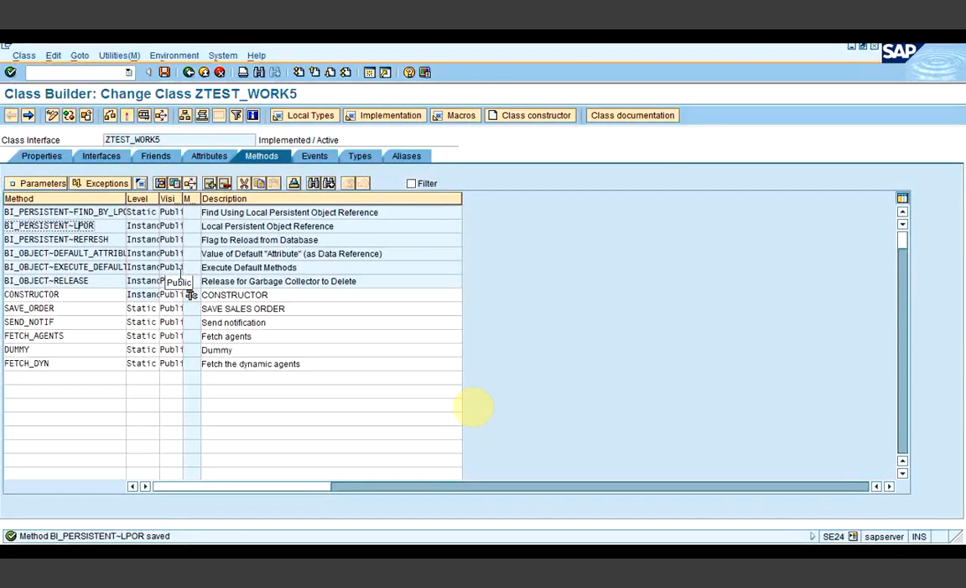I will show you in wait for event how it works. For this, I want you to understand at least two methods, that is find by LPOR and LPOR. So I am done with it. If you have any doubt, just tell me.